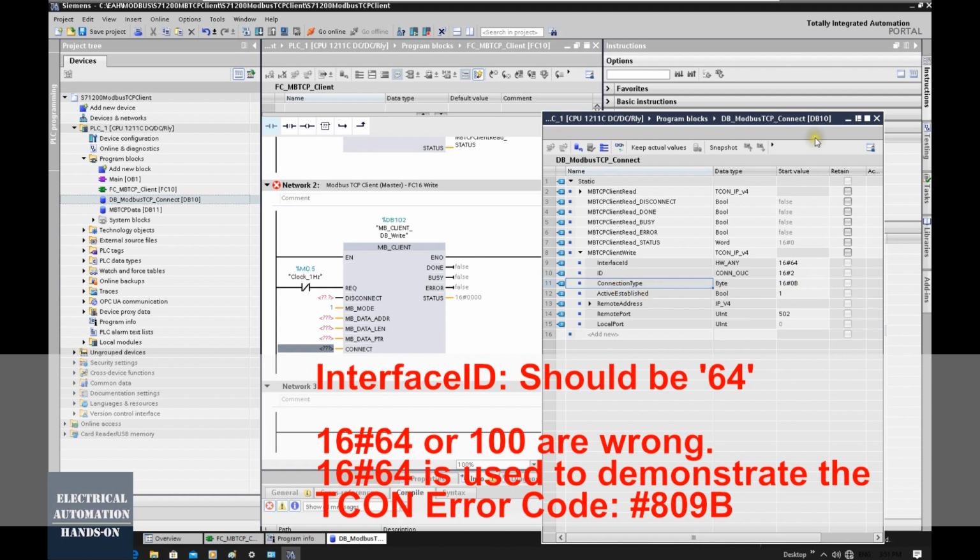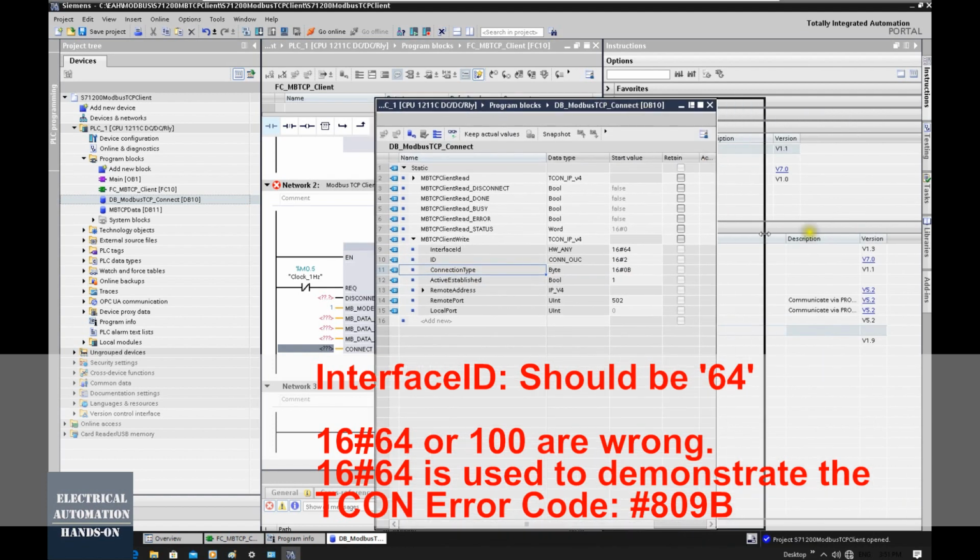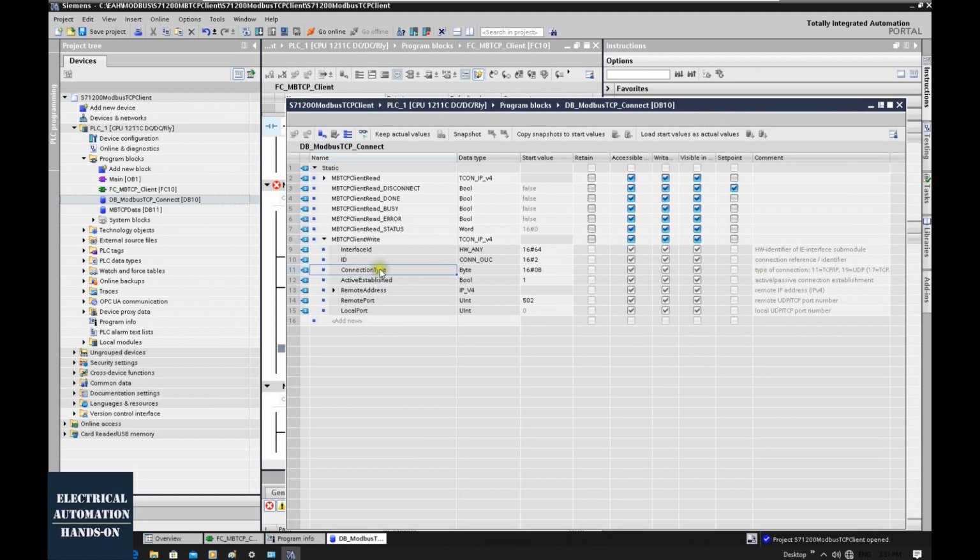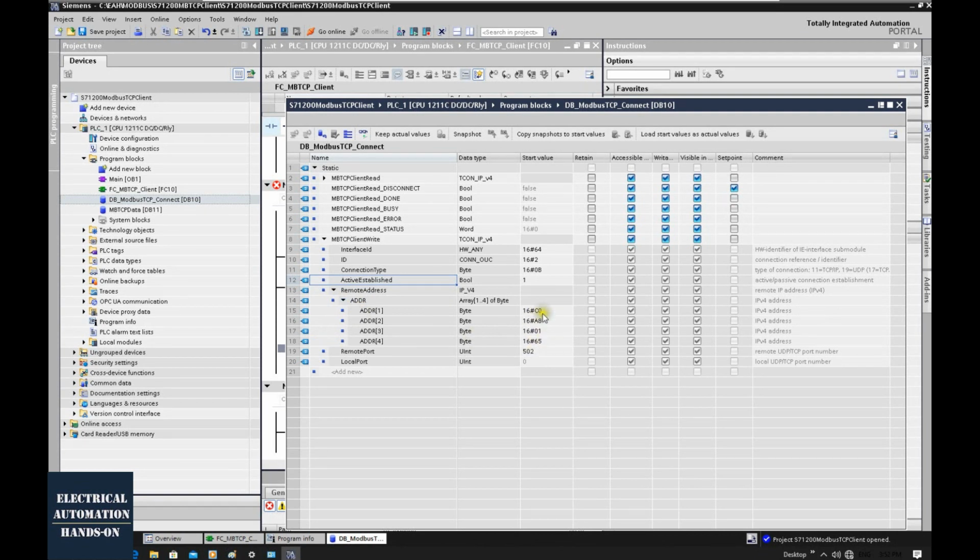So connection type is still the TCP. Connection type still the TCP 0B, that is 11. Okay, and active established is still the active side, that's 1. And remote address, this is this, so the IP address 192.168.1.101. Okay, and this remote port, that's still 502.